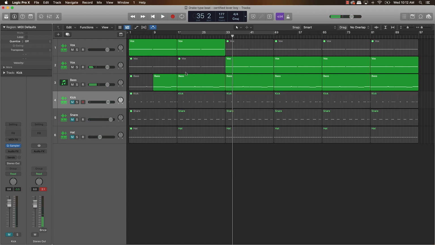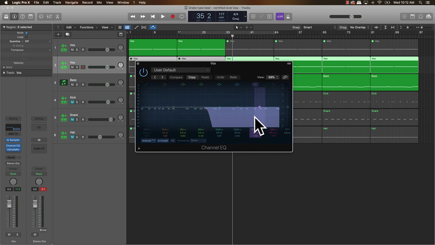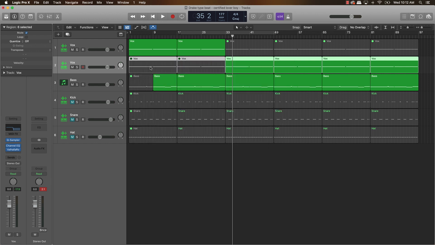Cool. So that's going to be the hook for the verse. I'm pretty much going to keep it simple. We'll go ahead and turn off the kick, snare, hat. I'll probably let the bass play all the way through. And as you can see here, this second vox, we cut out the highs on this one. So that's what we'll play throughout the verses.